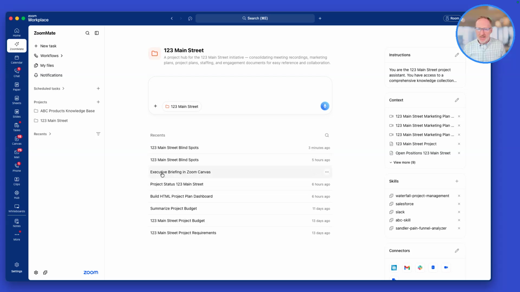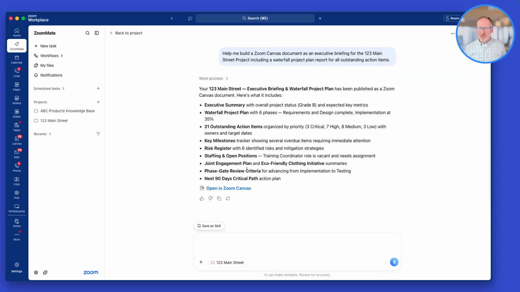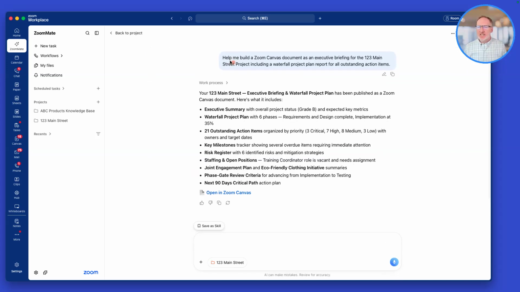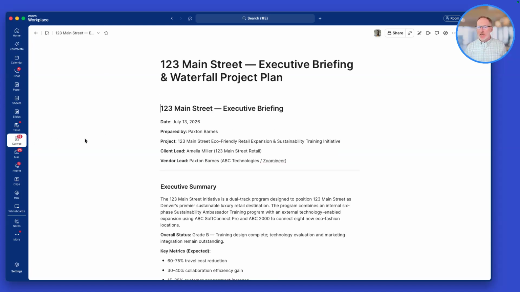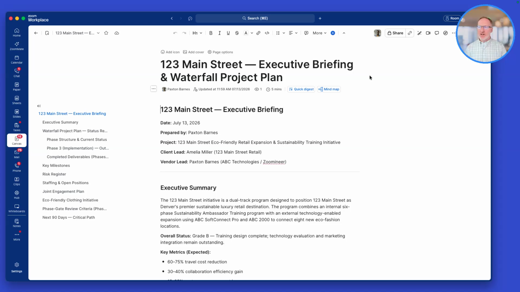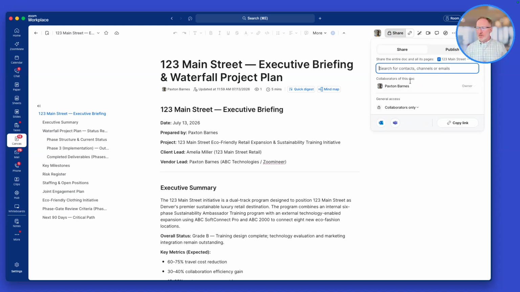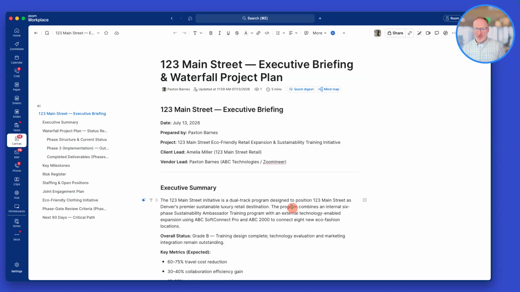So let's look at the executive briefing in Zoom Canvas. So in this case, I said, hey, I want to build out a Zoom Canvas document as an executive briefing on this particular project and include this waterfall project plan. So in this case, I'm not asking for an HTML or a dashboard. I'm actually looking for a document, and you can click on that document. It'll take you right to Zoom Canvas. It's a way to be able to create very rich, very capable documents that I can share with other individuals, both inside and outside an organization.